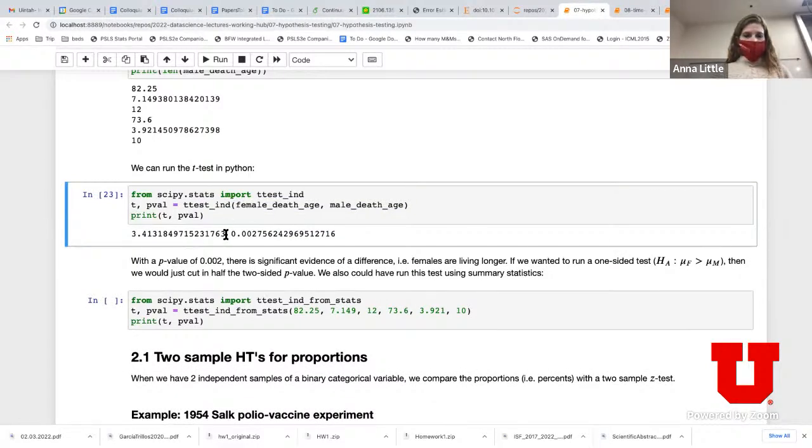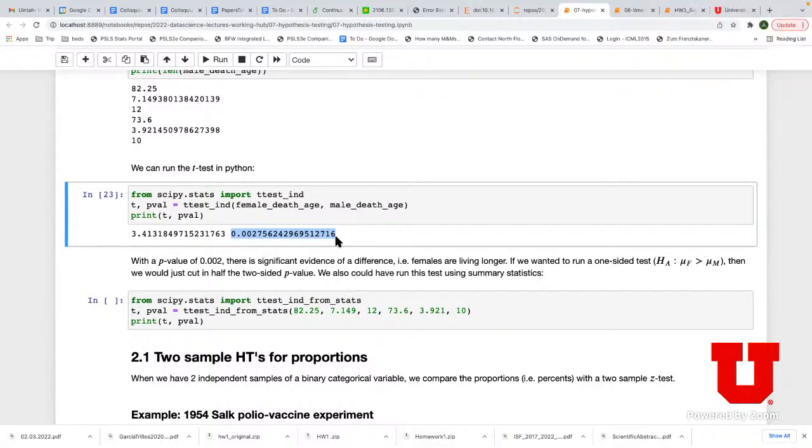Okay, this is the test statistic, which you can sort of think of as how many standard deviations away from the mean what you observed was under the null hypothesis. And then this is our p-value. So what conclusion would we draw here? They're statistically different.